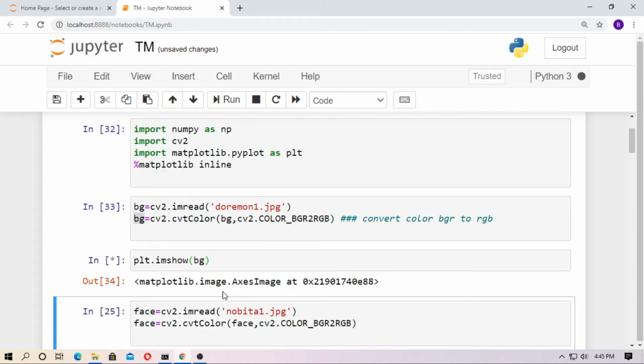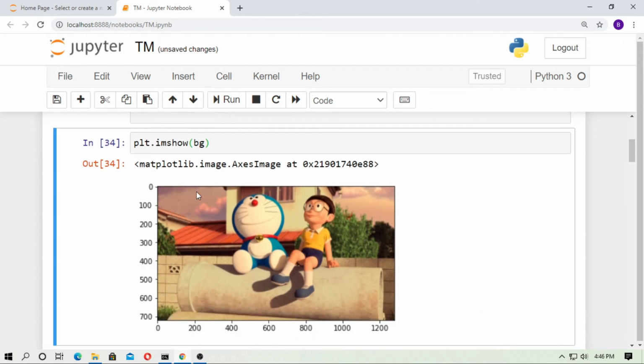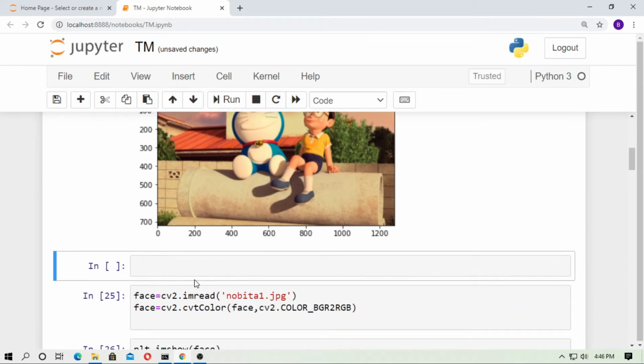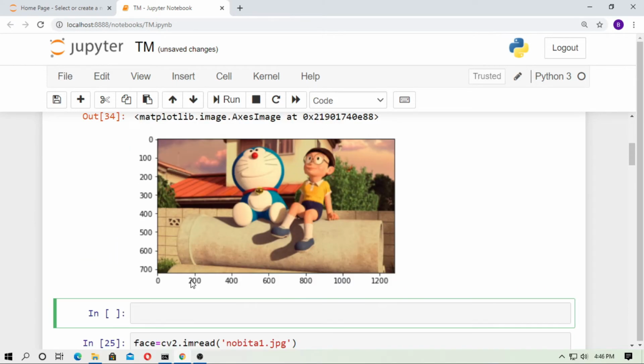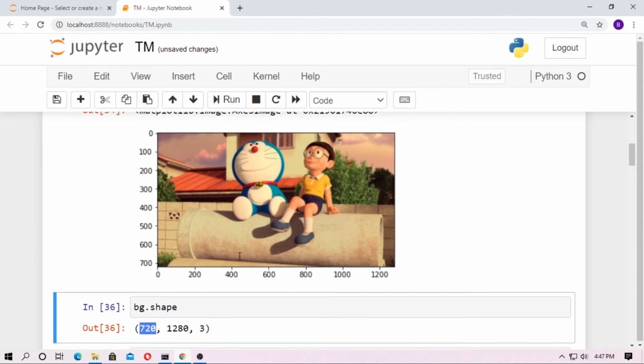Just shift enter. You can check the height and width of this picture, so insert a cell below and type bg.shape. Now hit shift enter. So height is 720, width is 1280 and the color channel is 3.